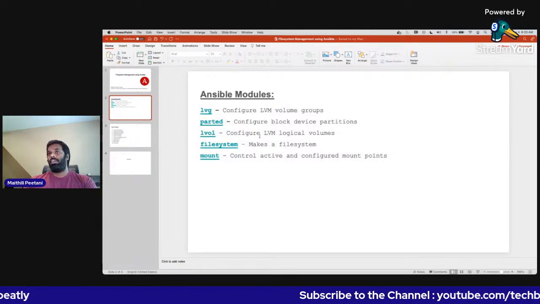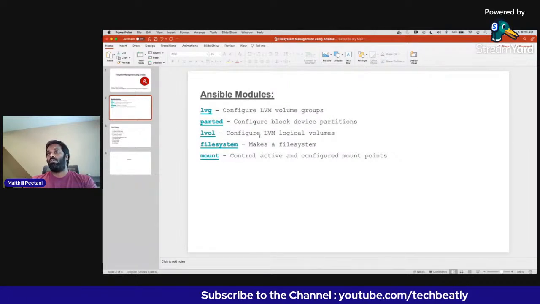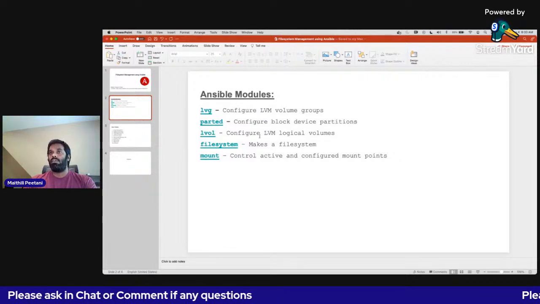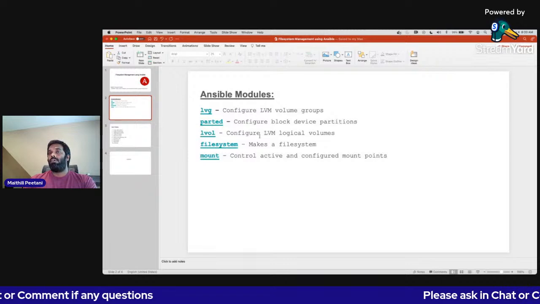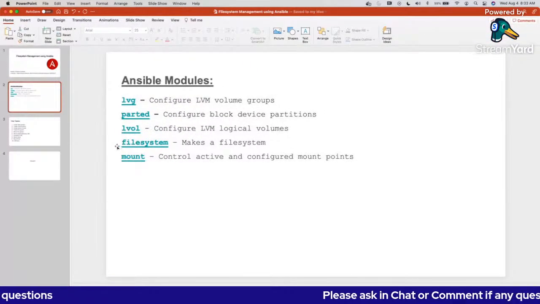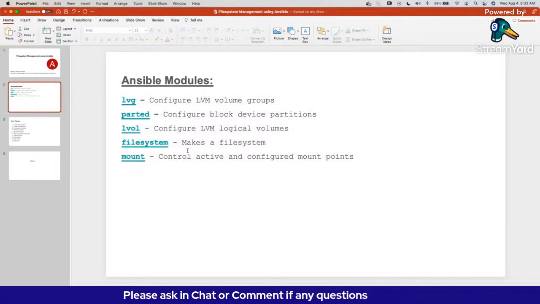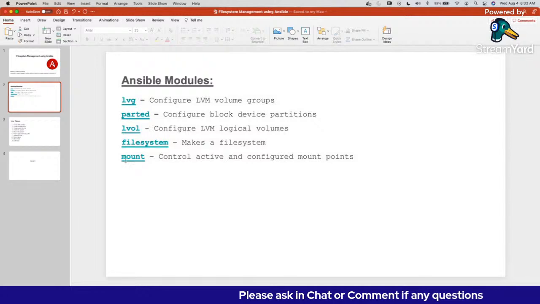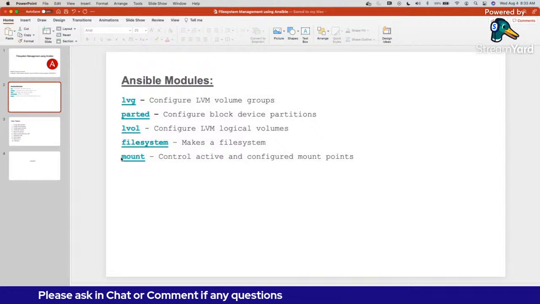logical volumes, like create logical volumes, or extend or shrink them, or snapshot your logical volumes. And the filesystem module is the one you use to format your LVM to your needed format, like ext4 or XFS file systems. And the mount module is used to mount your file system to the respective mount point.